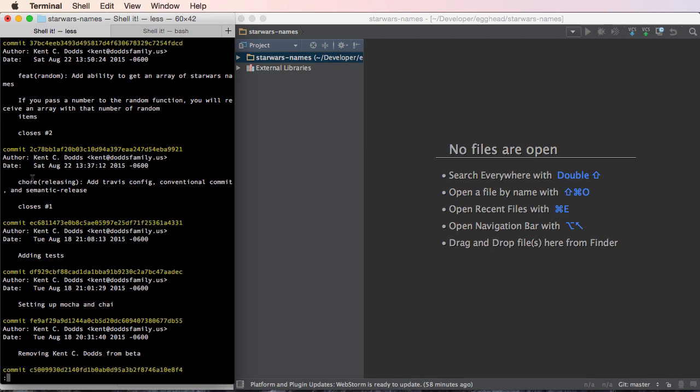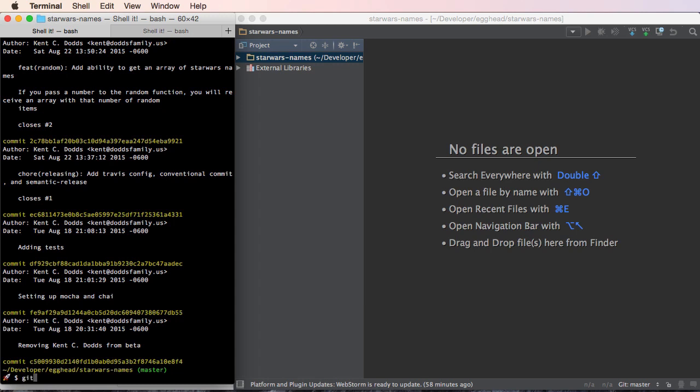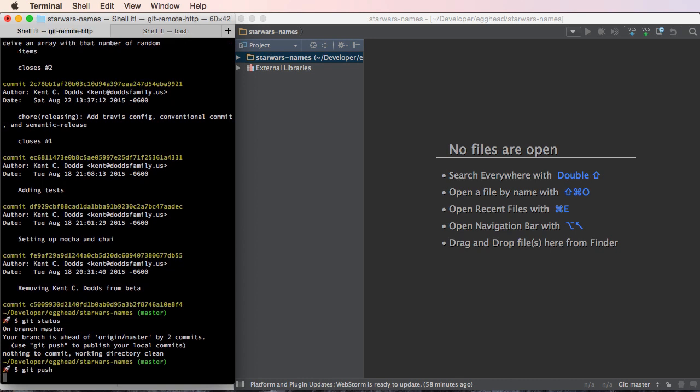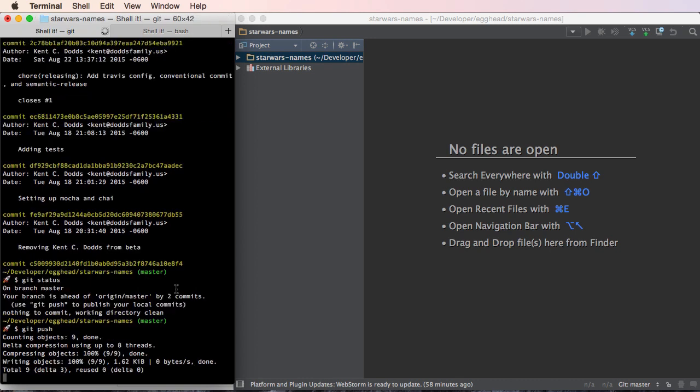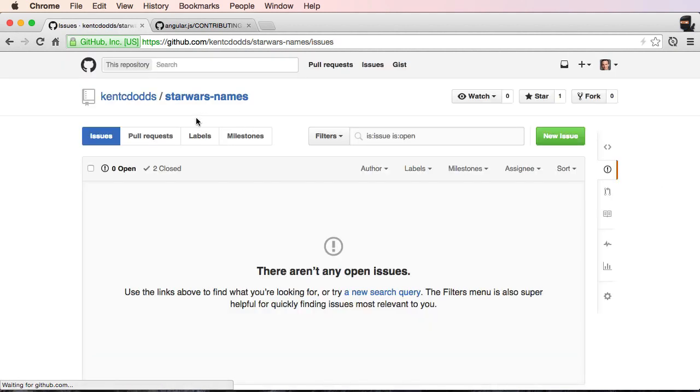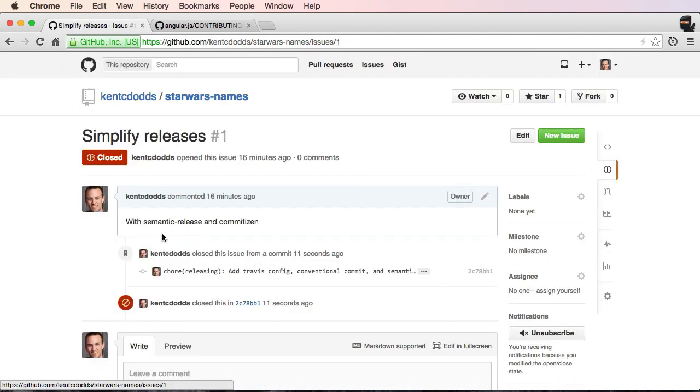Just in review, we'll look at the git log to see we have 2 commits that haven't been pushed to master. They're both following the convention that we need to, so that semantic release knows what version to push out to npm. And if we just look at our git status, we don't have any remaining commits locally, but we're ahead of origin master with 2 commits. So let's go ahead and push these to master. While that's running, we see that one of those commits closed this issue, and the other commit closed the simplify releases issue.